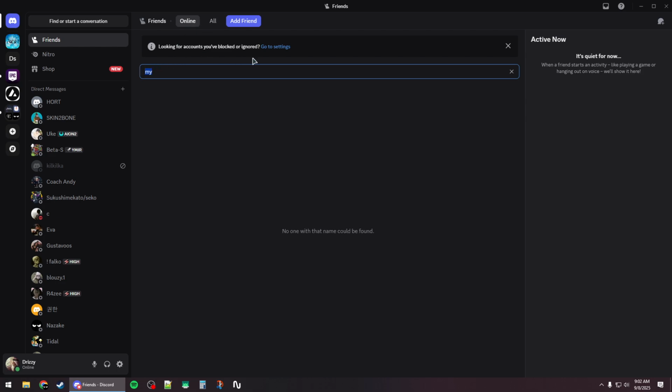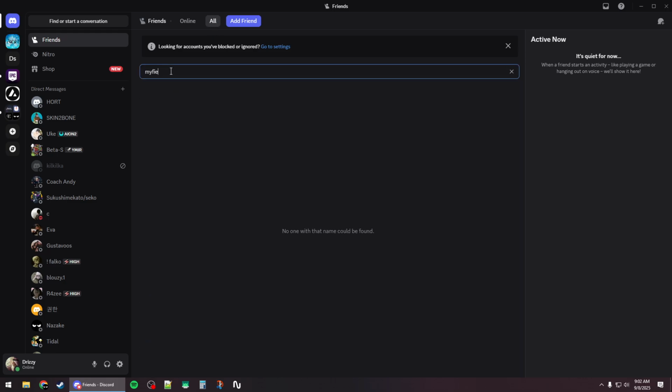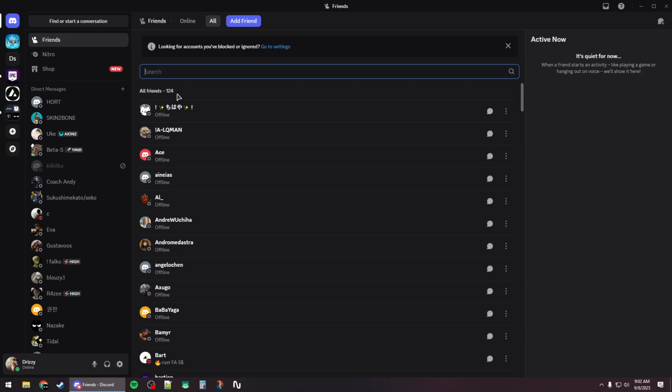And this is to see the online accounts only. If you want to see all of the accounts, you can go to the all category and you can search by name, and then you can find your friend in here if it's added to your friends list. And that's pretty much it.